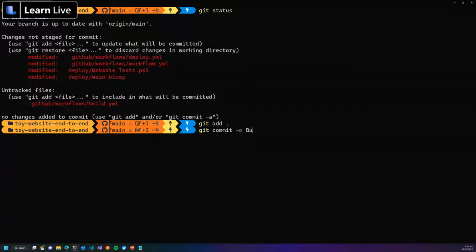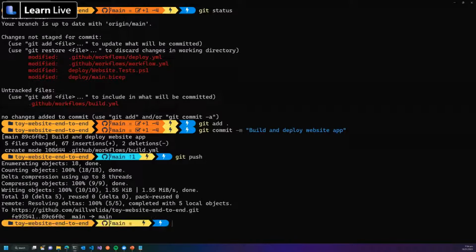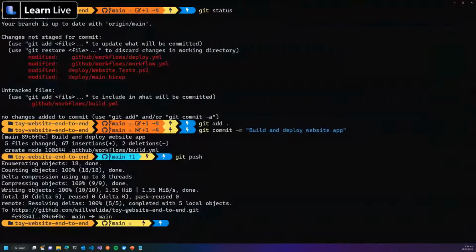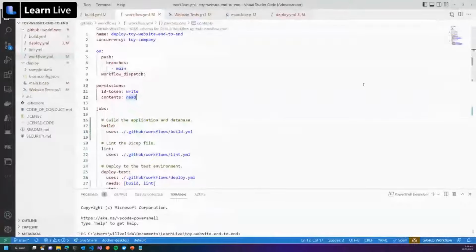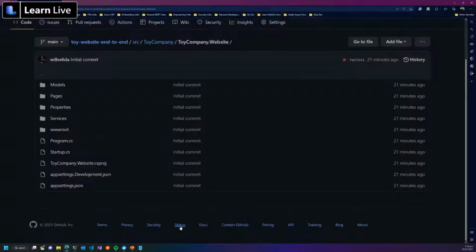And then I'm going to commit my changes, build and deploy website app. And then I'm going to push that up into my GitHub repository. Now, if this is your first time pushing to a GitHub repository, you might be prompted to sign in. There are instructions in the Learn module on how to do that, but for now, I've already authenticated, so that should be fine on my end. Nice. Once everything's pushed up, if I go into, there we go.